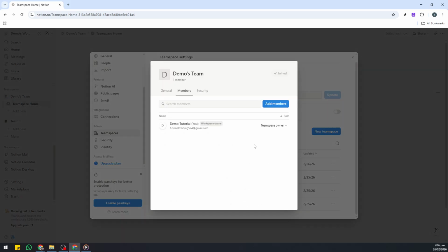That's it. Your team space is live and ready. You'll find it in the sidebar, where you can reorganize it, adjust permissions, and build out pages. This simple flow keeps your work centralized and your team aligned.